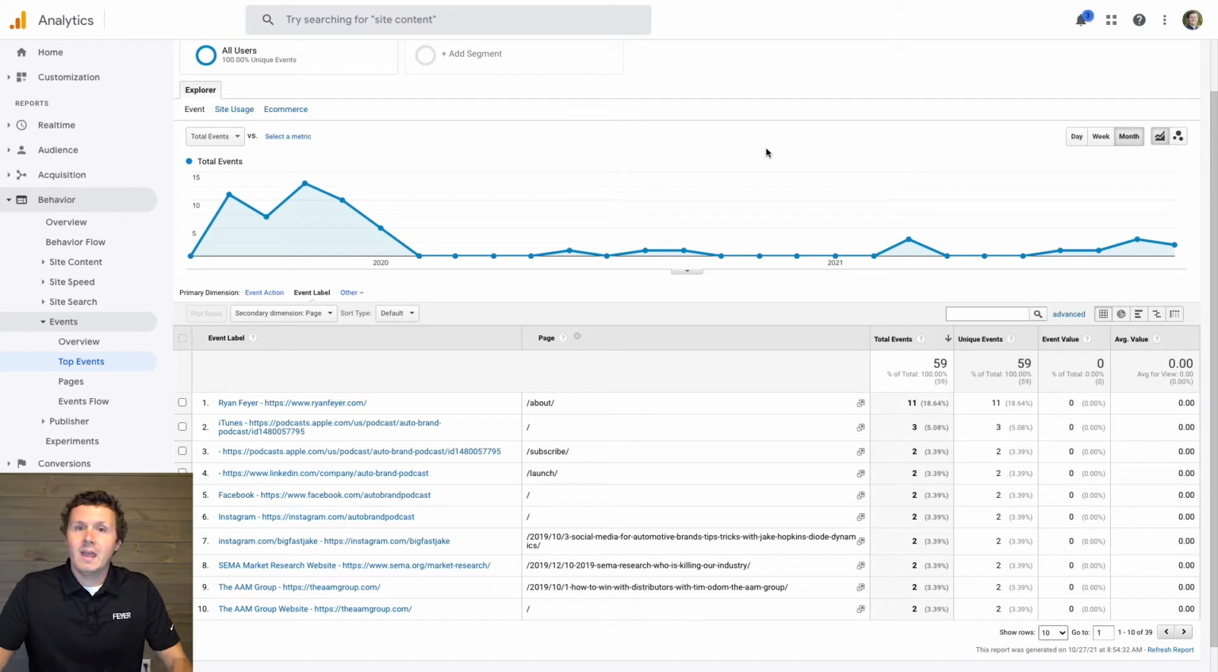And so tracking outgoing links is important because you want to know, are you sending traffic somewhere else? Where are you sending them? On which pages are they going out? Is it good? Is it bad? And all of that. At the end of the day, Google Analytics doesn't track it out of the box, but it's super simple to track it, and I'm going to show you how to do that real quick here.